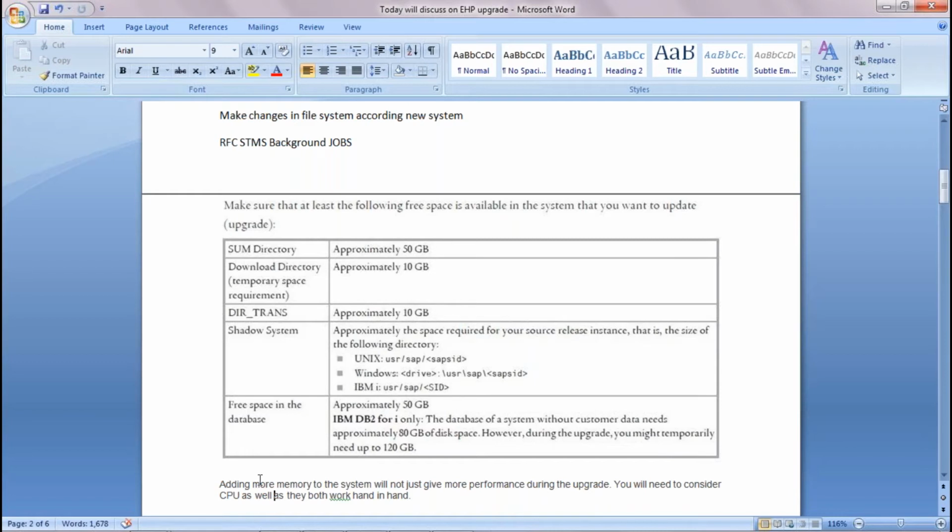And here, 2-3 ways are there to upgrade the system. If you follow the shadow system approach, then you have to be very careful. If it is Windows, a different file system, and Unix, a different file system, you just follow this and make things according to the diagrams.